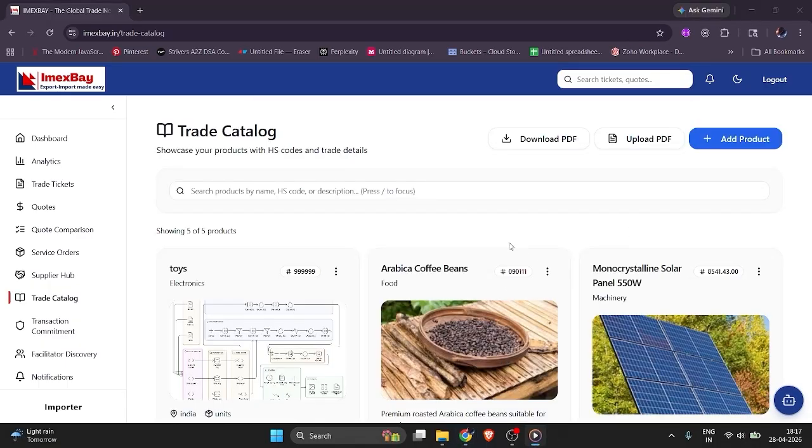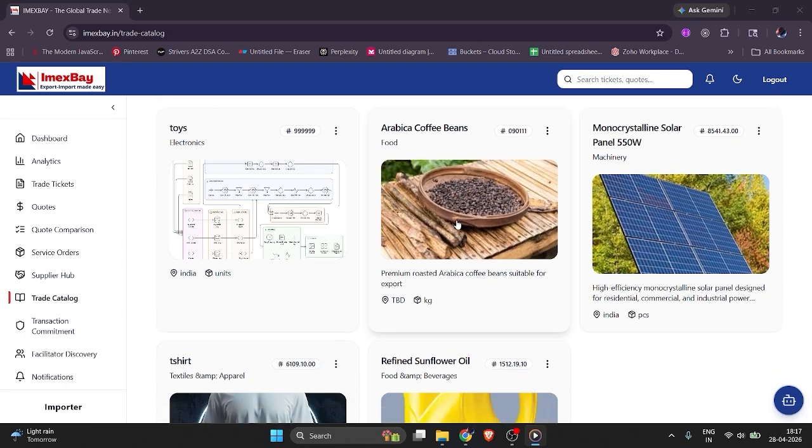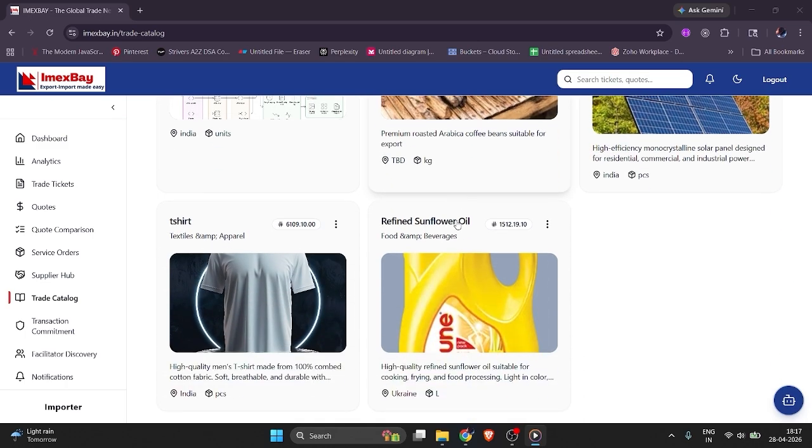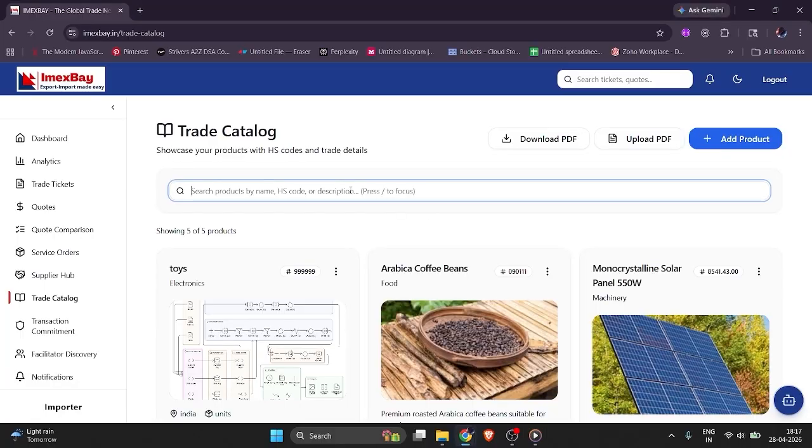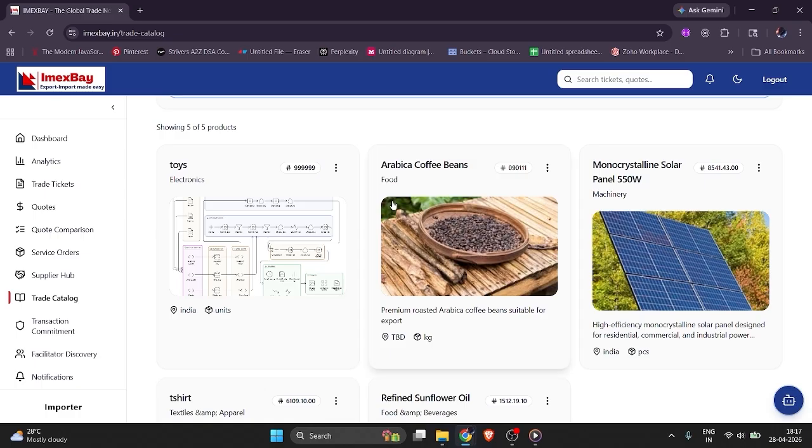Welcome to your trade catalog. This is where you showcase your products with HS codes and trade details. At the top, you can quickly search products by name, HS code, or description. Below, you can see all your listed products in one organized view. Each product shows important trade information like category, HS code, origin country, and unit of measurement. This helps you manage your catalog clearly and present your products in a professional way.